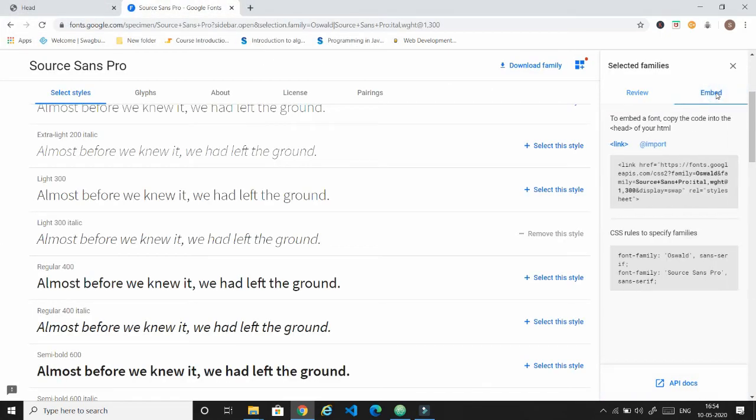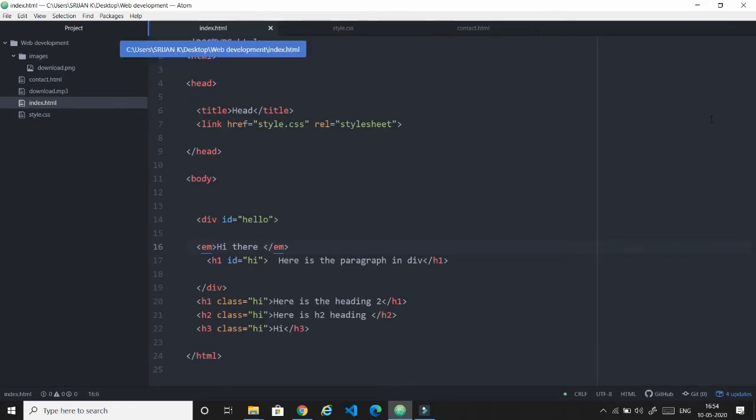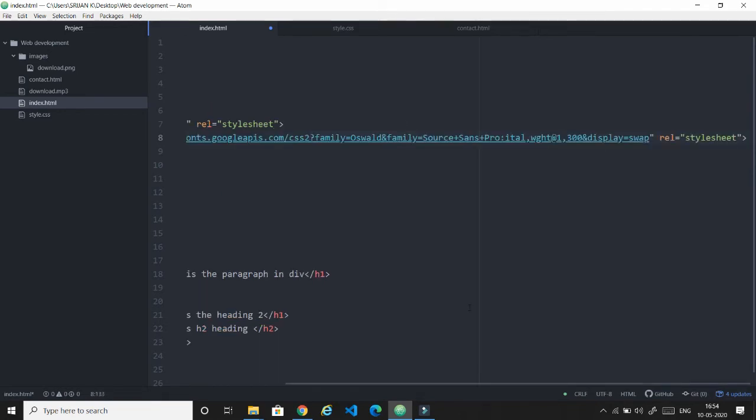Otherwise, it's a really good thing if you use the link, so that you can use the font family like this. I'm just copying this link here. No need for downloading. Just copy this link and go to the head section where you have the external style sheets link. As you know, we are using external CSS, and just copy that.